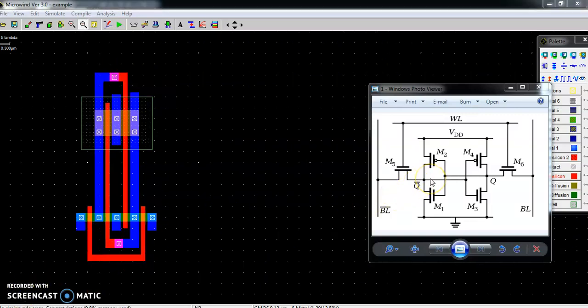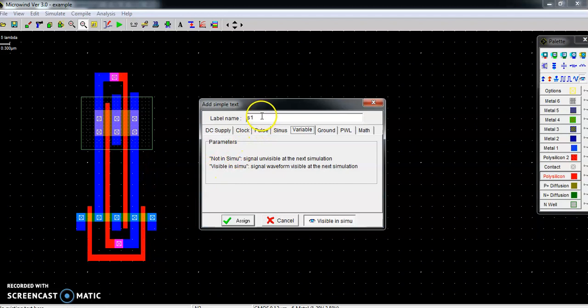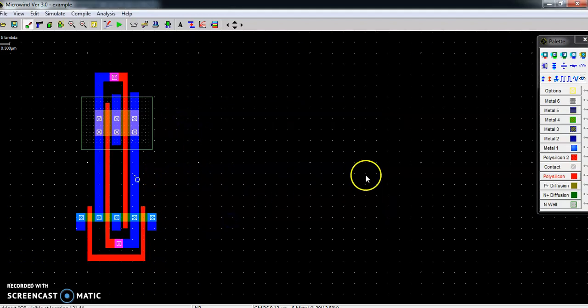Now we have to place Q and Q bar. Go to palette, click on visible node. Here this is the Q pin that we have to observe. Click on assign and this is Q bar.